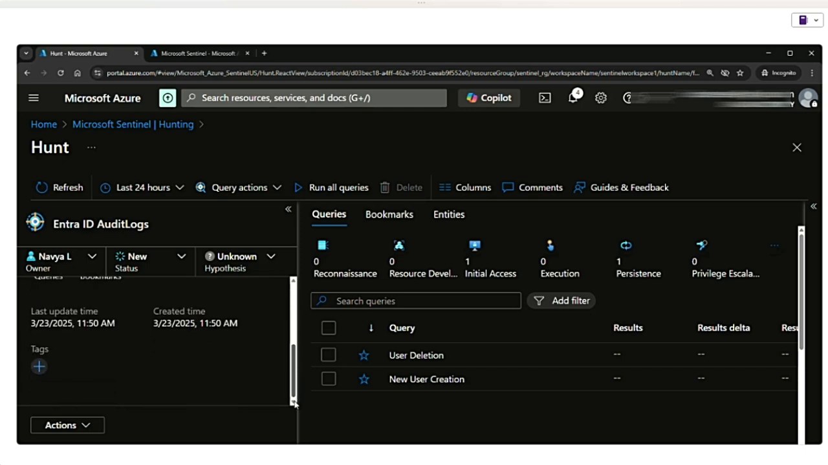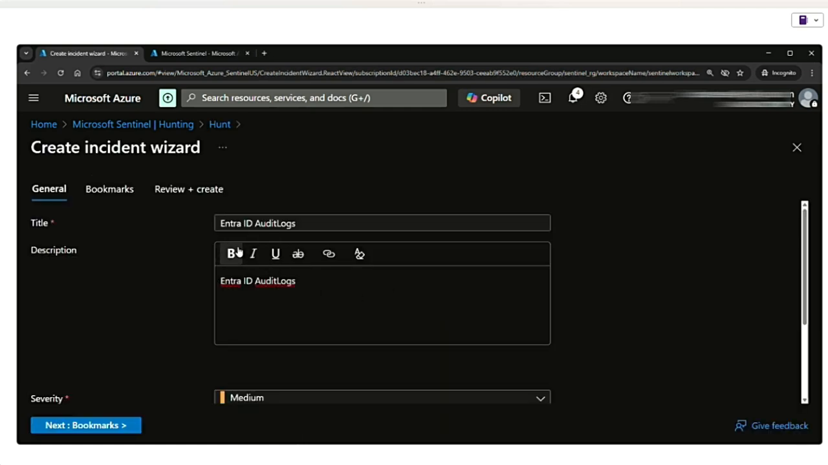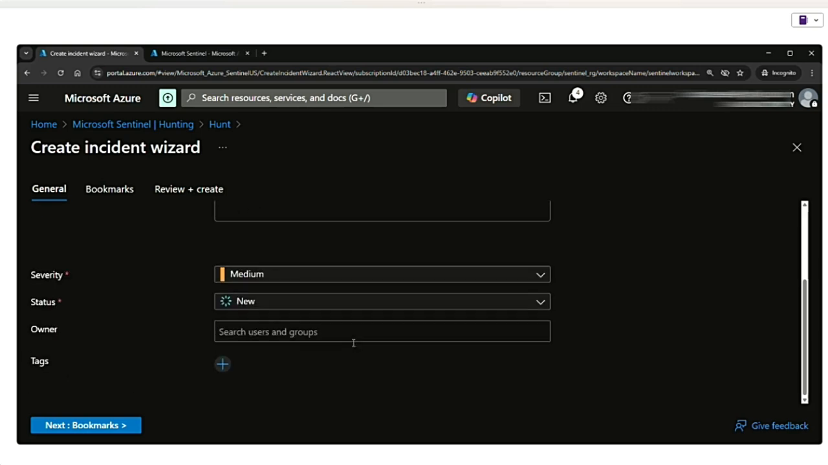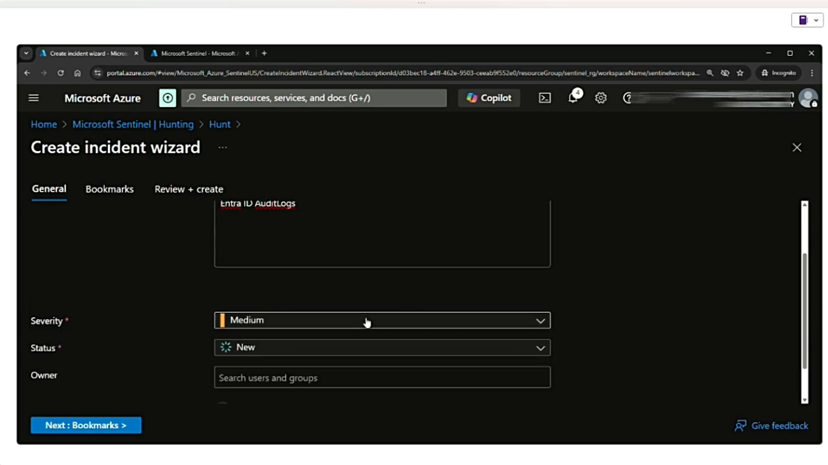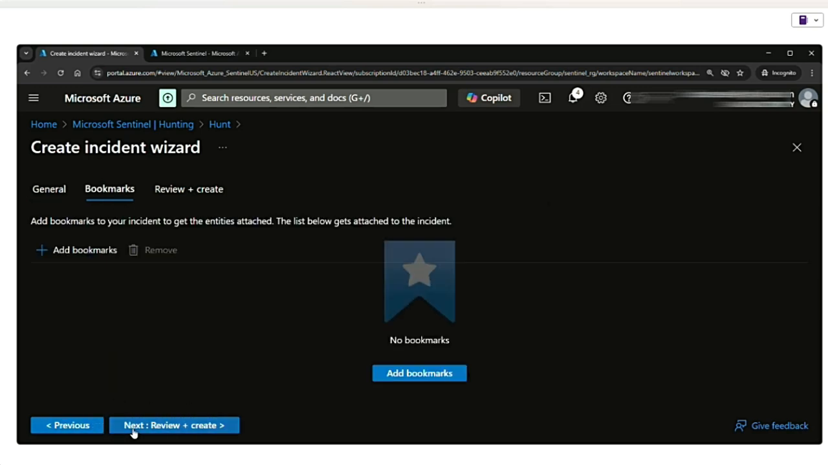And then once you have validated the results, you can come here, say actions, and you can create an incident for this or add new queries to hunt. So you can create an incident, click create incident, and it will create the title, description. It's getting it from the previous hunt page. Severity medium, you can change it. Status is new, and you can assign the owner, and then go to bookmarks.